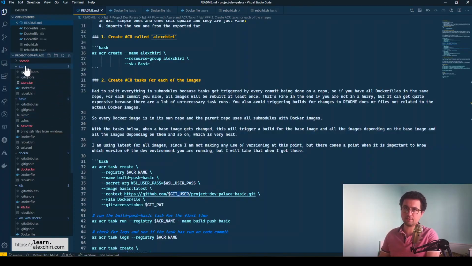So basically, you can probably see here, every folder here is actually another Git repository, which is being added here as a submodule. The reason for that was that I would like to trigger the tasks whenever there are changes in these images. If they're in the same repo, even if you define separate tasks for the different images, every time there is a commit in the big repo, it will trigger all the images to be built.